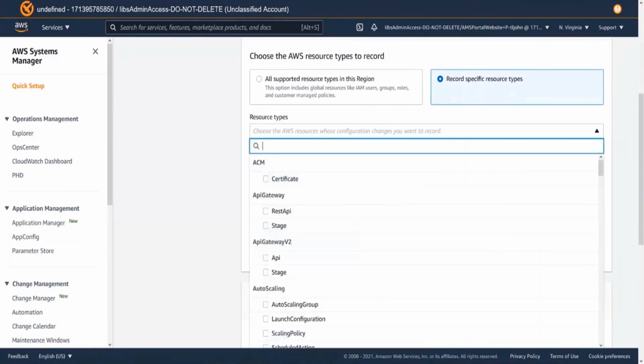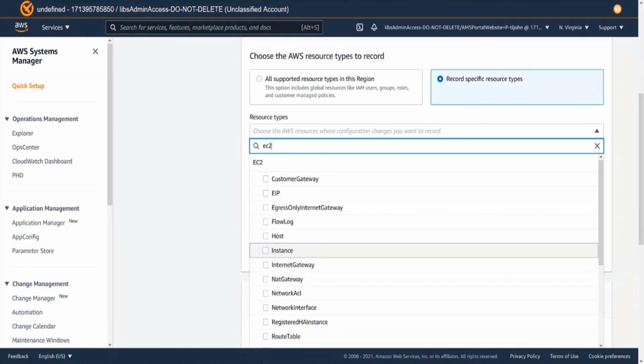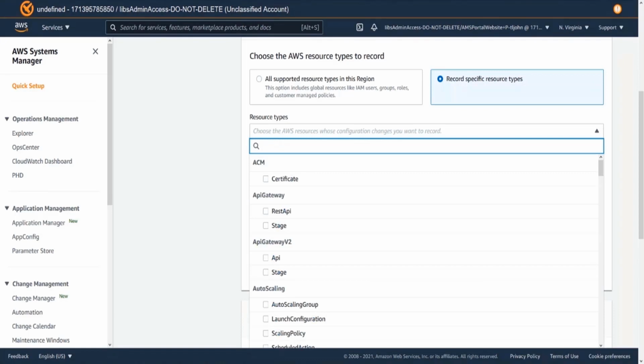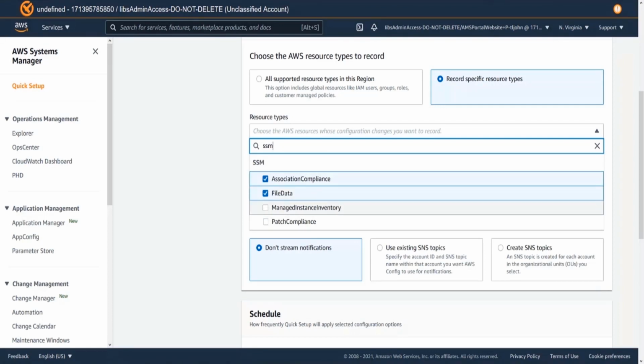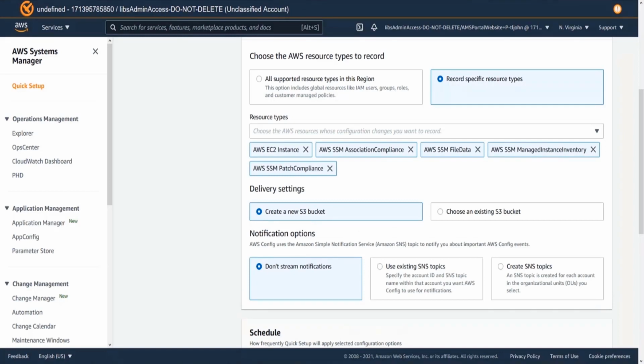and then we're going to select which resource types we want. So I'm going to type in EC2, and we want instance. And then I'm going to type in AWS SSM. And we're going to do all of these: associate compliance, file data, managed instance inventory, and patch compliance. And we're just going to check and make sure we have them all here.